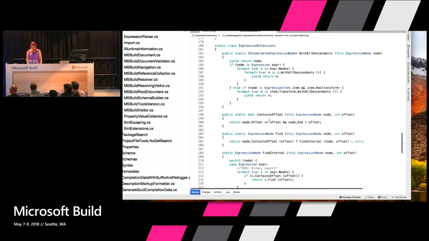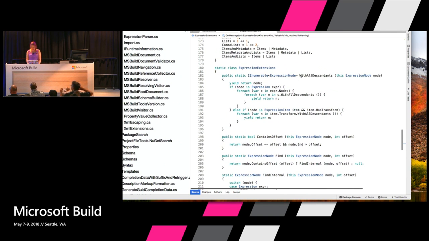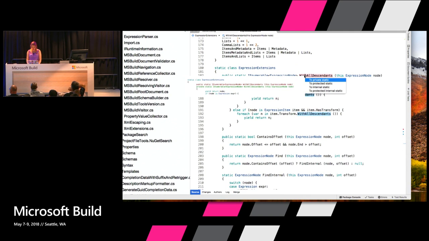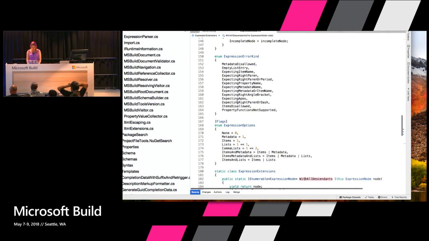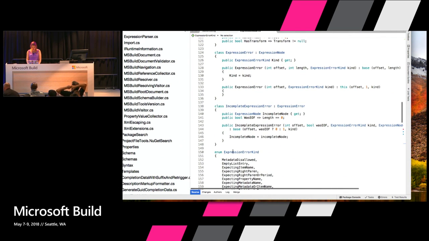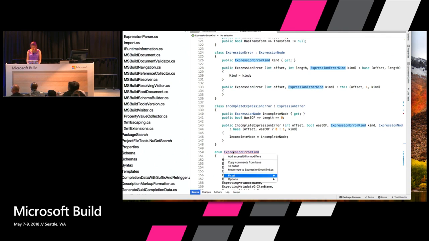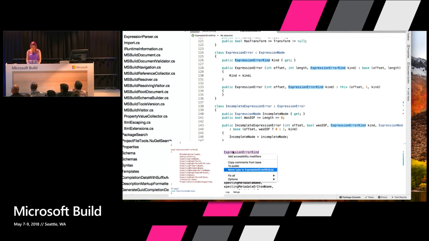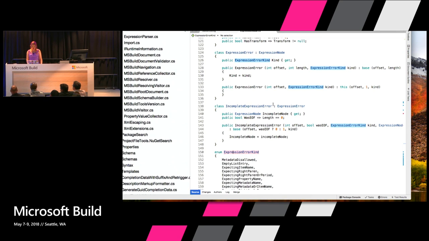And of course, there's a whole bunch of other refactorings here as well. Alt-Enter is the way to get to those. So I can say move this to its own file, or I can copy the comments from the base class. There's literally a couple of hundred analyzers and fixes here.